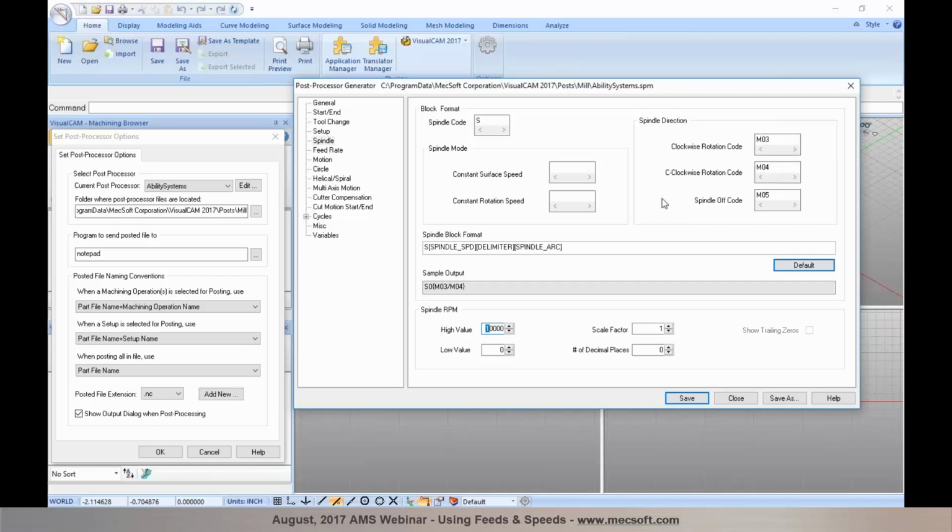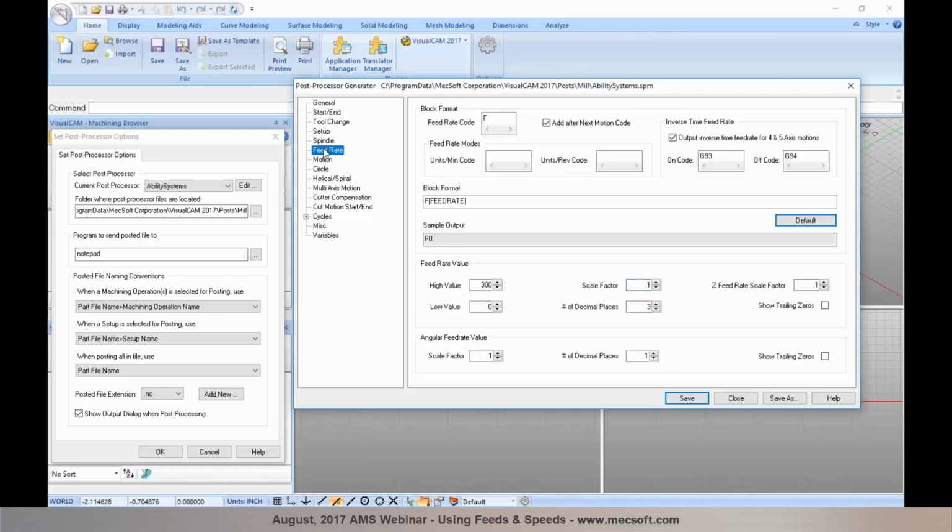Now in turning, we also have the constant surface speed and constant rotational speed. Those codes can be set right in here for the spindle, and also for the feed rates you can specify the units per minute and units per revolution code as well for the turning module, which is typically used on CNC lathes and turning centers.